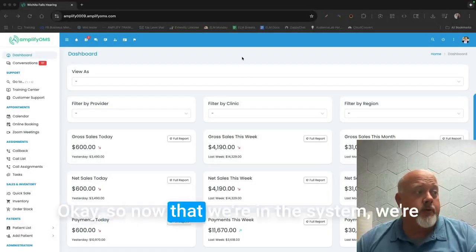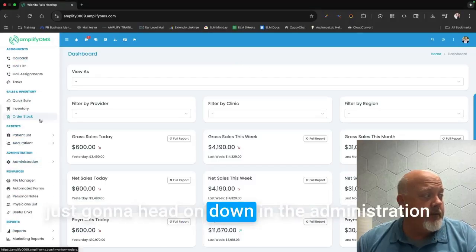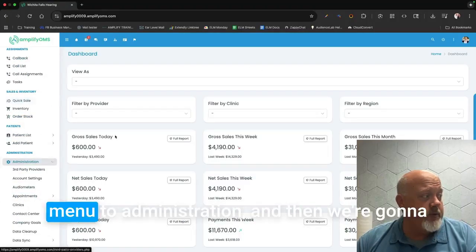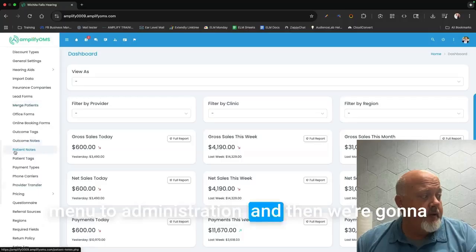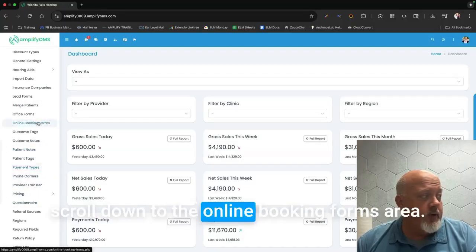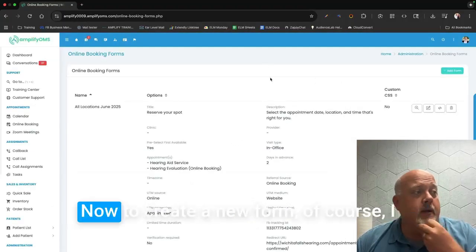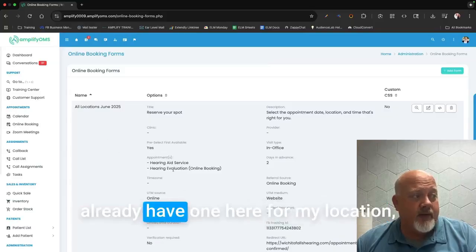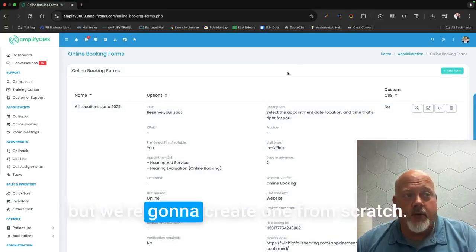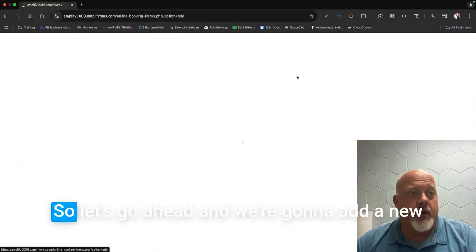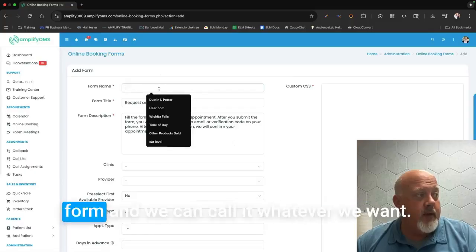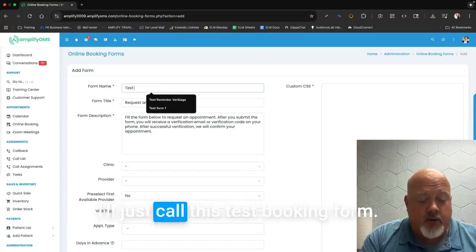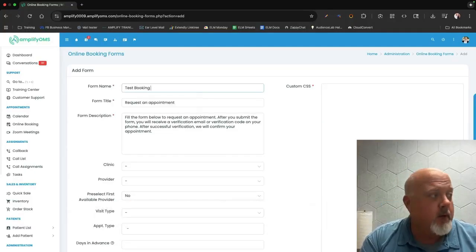Okay, so now that we're in the system, we're just going to head on down in the administration menu to administration, and then we're going to scroll down to the online booking forms area. Now, to create a new form, of course, I already have one here for my location, but we're going to create one from scratch. Okay, so let's go ahead and we're going to add a new form, and we can call it whatever we want. I'll just call this test booking form.